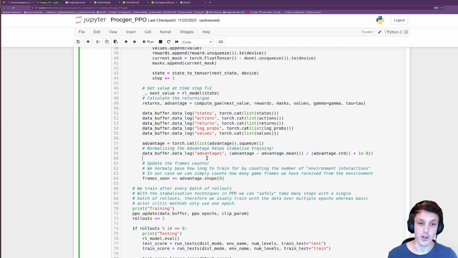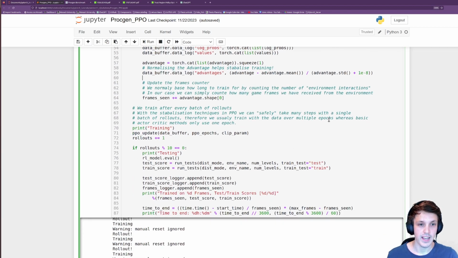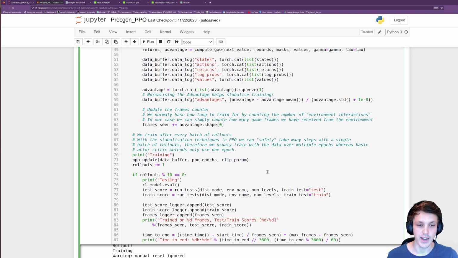Normalizing it over the entire data set that we've collected for this rollout or set of rollouts can actually help improve performance. And in practice, from my experience, it does help quite a lot. So we're just normalizing it, subtracting the mean, dividing by the standard deviation. And then, of course, we do our training steps. Every 10 rollouts we do our testing in the training and testing environments.